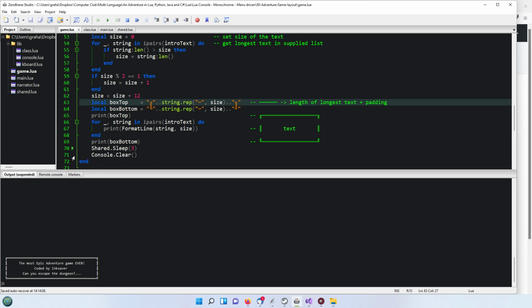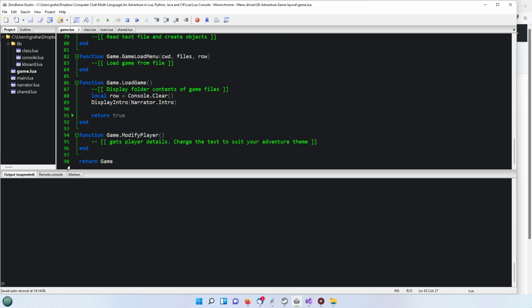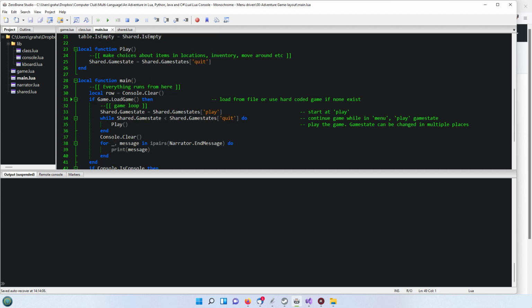So we'll sleep for 3 seconds, clear the console. I'll put it there, go to that point, that's it. So 3 seconds has passed. And that, of course, is returning true as it did before. So we've checked that the load game is okay, which returned true, so obviously that's working.